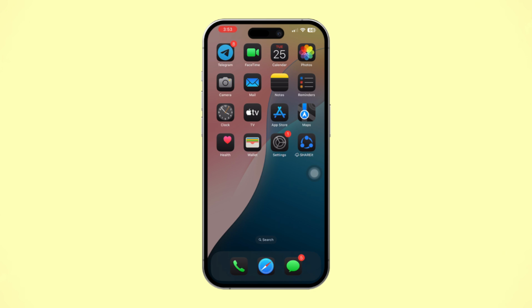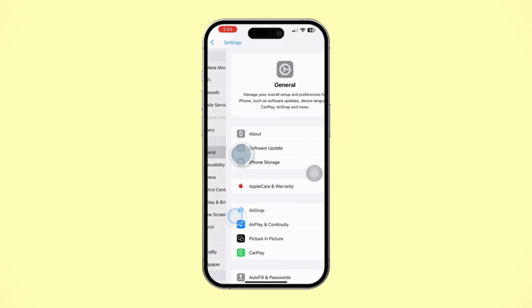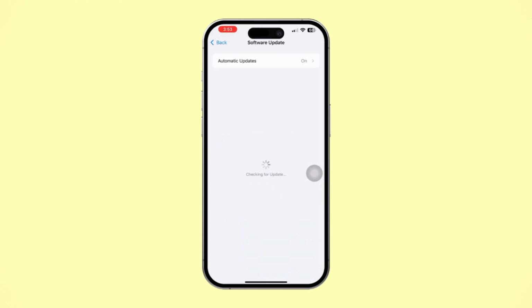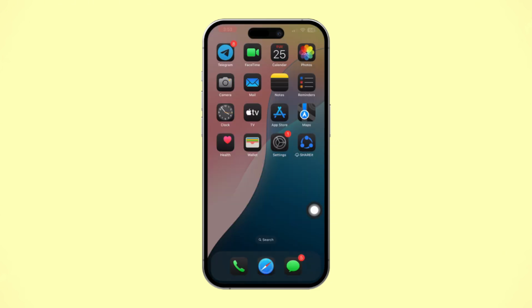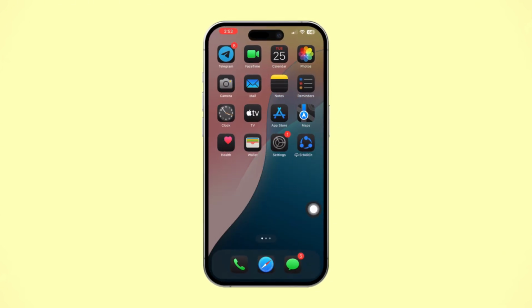Solution 4. Update iOS. Open Settings, scroll down and tap General. Tap Software Update. If an update is available, tap Download and Install. That's it. Now your iPhone should be back to normal if it was stuck on the text message screen.